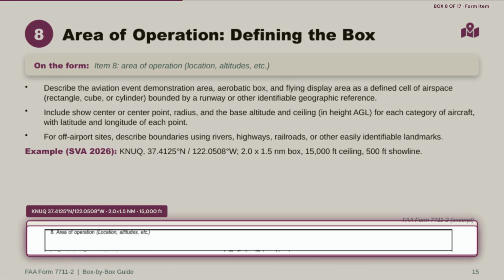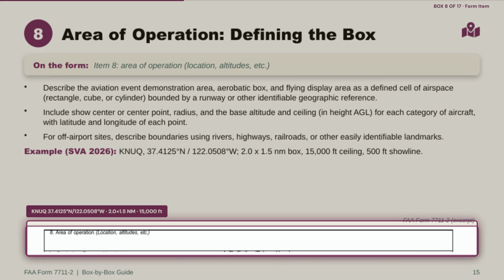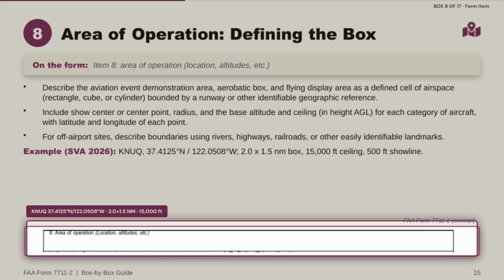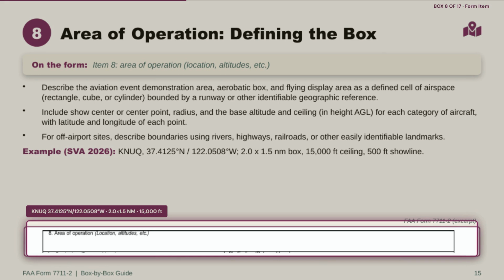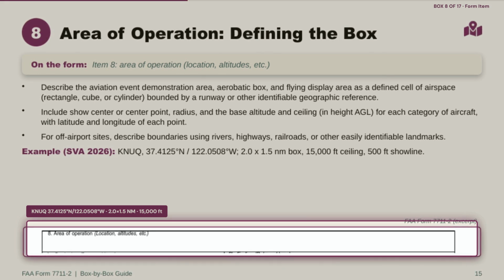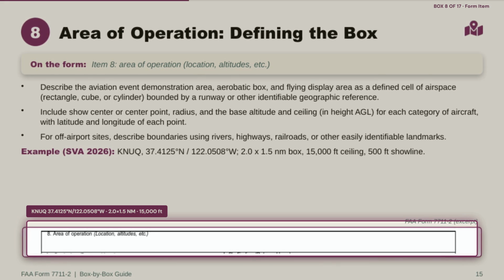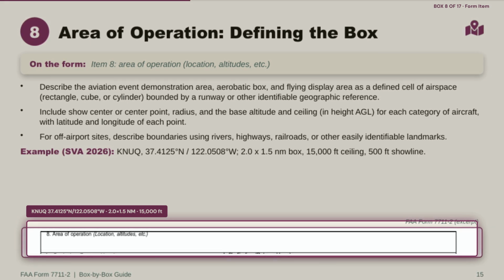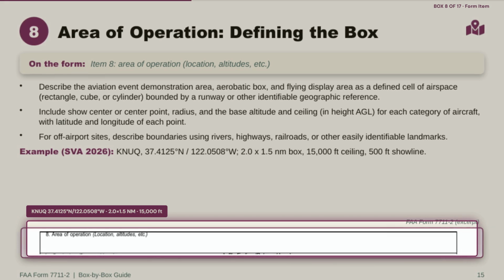Item 8 is arguably the single most consequential item on the entire form from an Airboss's perspective, because it defines the box. You're describing the aviation event demonstration area, the aerobatic box, and the flying display area as a defined cell of airspace, whether that's a rectangle, a cube, or a cylinder, bounded by a runway or another identifiable geographic reference. You need the show center or center point, the radius, and the base altitude and ceiling and height above ground level for each category of aircraft, along with latitude and longitude for every point. If the site is off airport, you describe boundaries using rivers, highways, railroads, or easily identifiable landmarks instead.